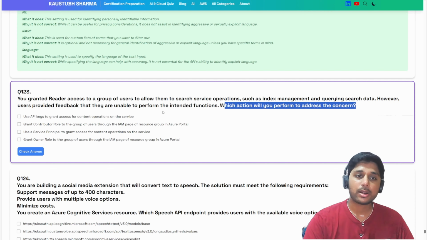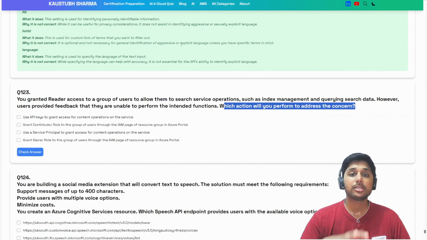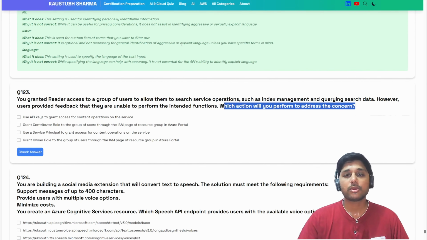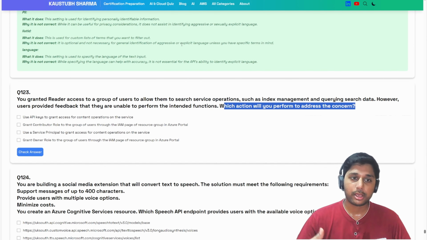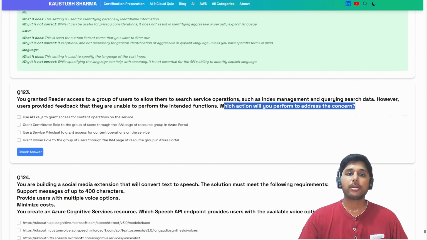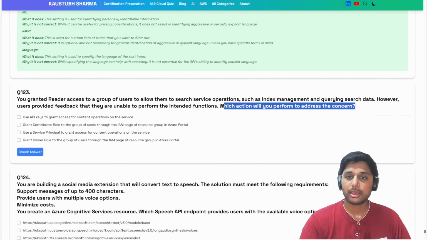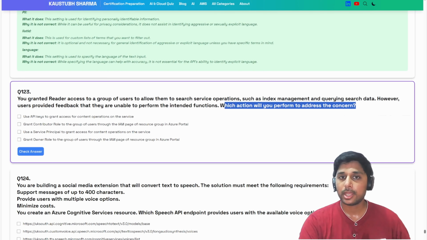So what could be the reason? Even though you provided reader access, they should at least be able to perform search operations, index management, and query the search data. So why are they not able to do that? First is: use an API key to grant access for content operations on the service. Yes, API keys are really necessary because they are used to authenticate requests to Azure Cognitive Search, now Azure AI Search. They are required to perform any kind of operation, just like here we require index management and querying of search data.